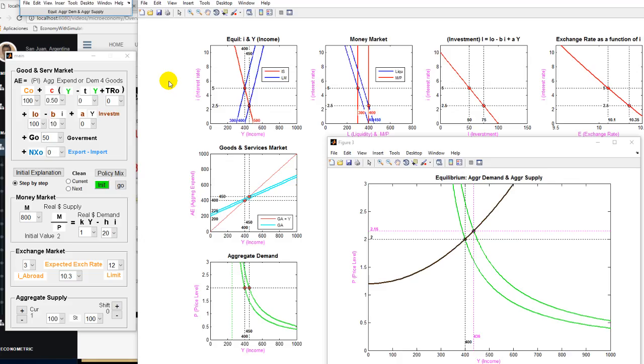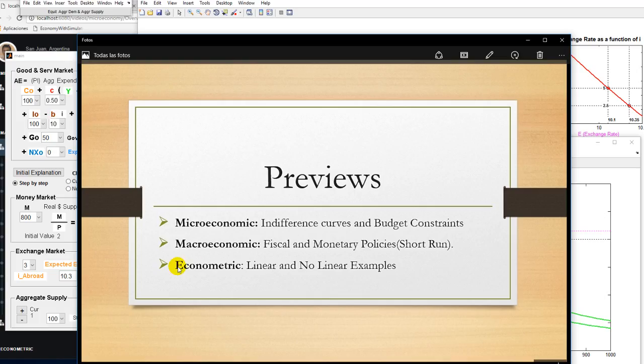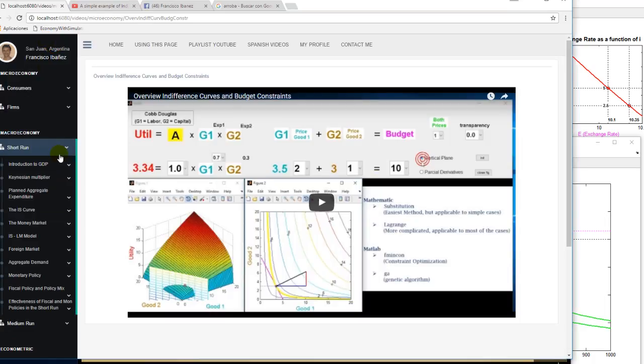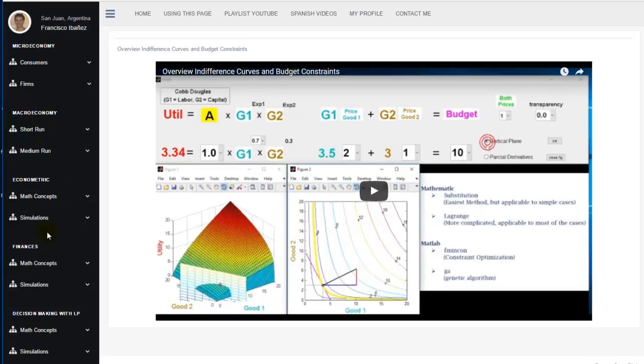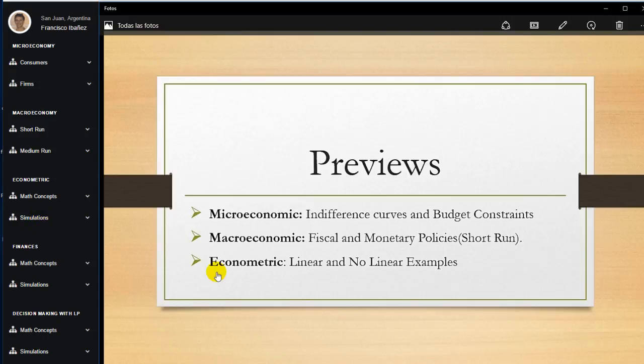Okay, so finally we are going to follow the third step, which is econometrics, that you can find here. Econometrics, we are going to see this part, the simulation, very briefly. So let's go to the last preview.